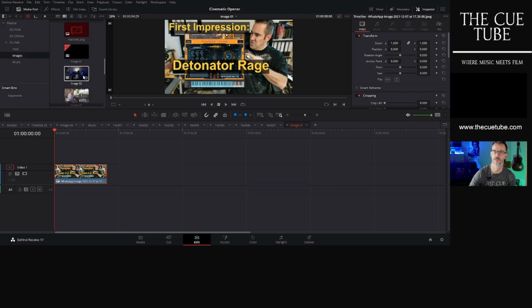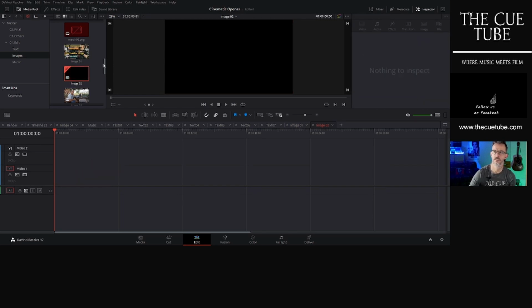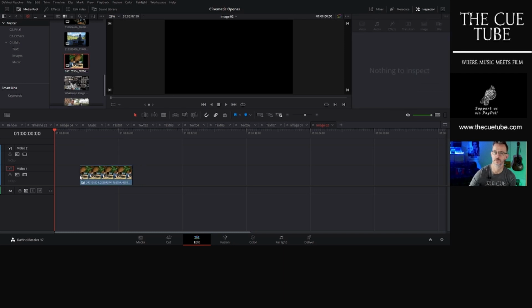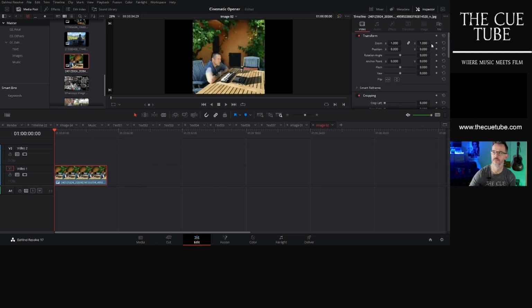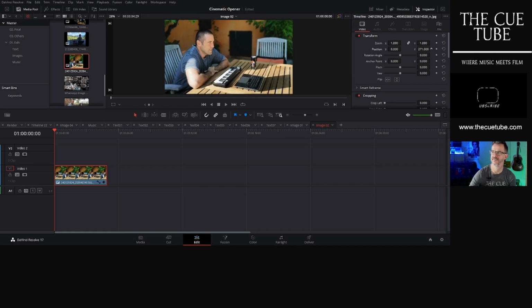And then image number 2. Get rid of that placeholder and put in there a picture of Martin at his computer. I like this one. Sitting outdoors in the beautiful Italian sunshine. Okay, so that's slide number 2.